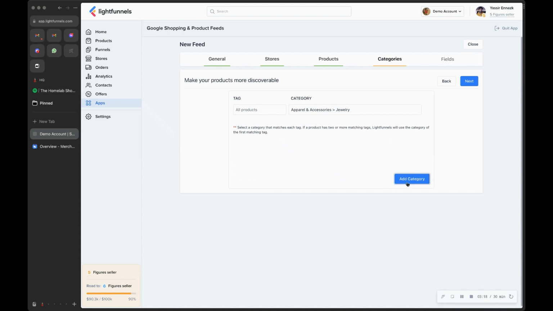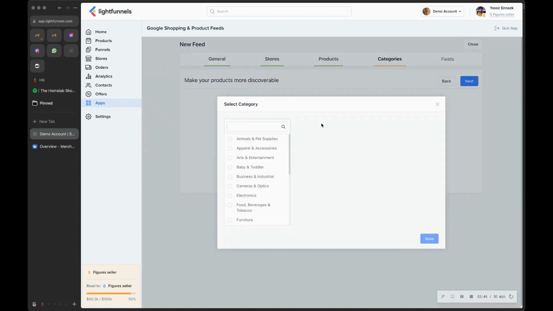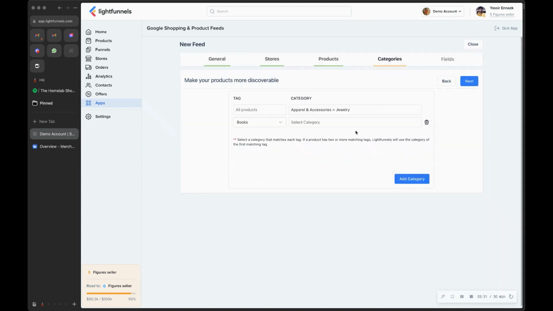And then you can add more categories. So that's the general category, and you can be more specific if you know the tags of the products that you want to group in a certain category. You can do it here. So here you have all the products that you have. You can see that we have a lot of testing tags. So let's say, for example, we have books, and I'm going to go ahead and select a category that matches those books. All right, so yeah, I'm not going to do that for this demo. I'm just going to keep all products jewelry and click next.